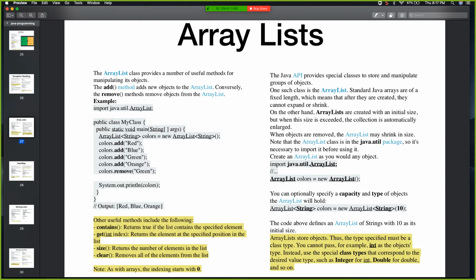So Java came up with this solution called ArrayList. Think of a list, right? An array is also a list, but this is a type of object. ArrayList is a type of object that deals with lists. ArrayList provides a number of useful methods to manipulate its object. The add method adds a new object to the array list. Conversely, the remove method removes an object from the array list, right?